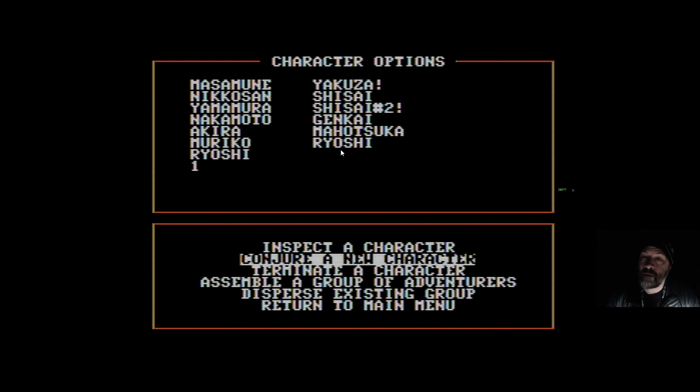And I already have my Ryoshi right here. And yes, when I make my characters, I name them the name of their class, because they're all Japanese names of the classes. And sometimes if I name them some random name, I can kind of forget what class they are, because there's a language barrier there. But let's conjure my next character.